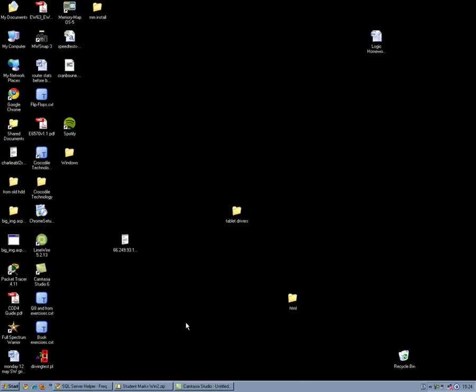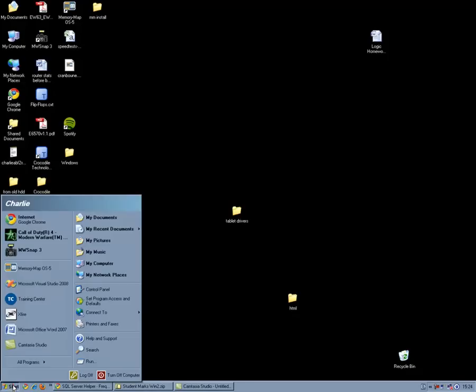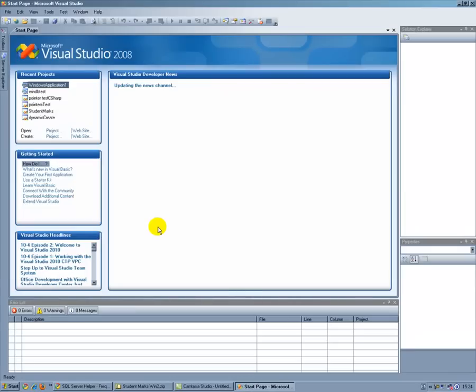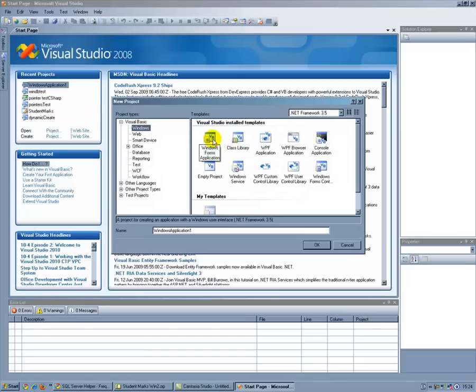Right, what I'm going to show you how to do is how to create a SQL Server database from within a VB application as opposed to an ASP application. So first thing to do is load up VB. So new project, make sure it's a Windows form and give it a half decent name.